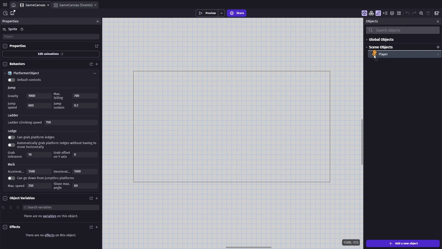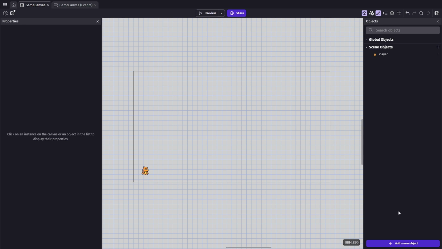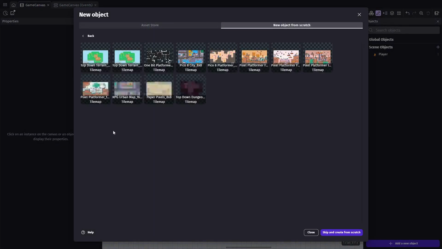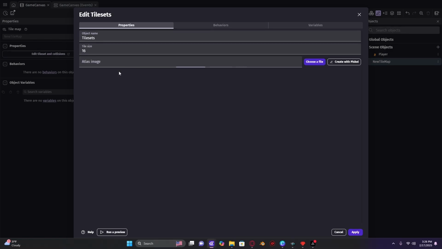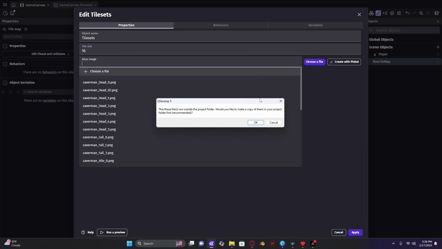Now we can go ahead and add our player character to the canvas, just somewhere here on the bottom left corner. And we need to then add a new object. We're going to go to tile map and we're going to create our own here. We're going to set this to the tile size, name it. And then I'm going to import the tile set that I have here.